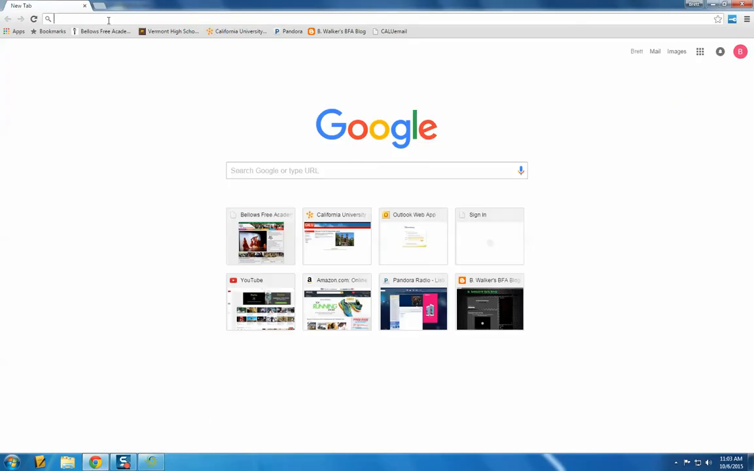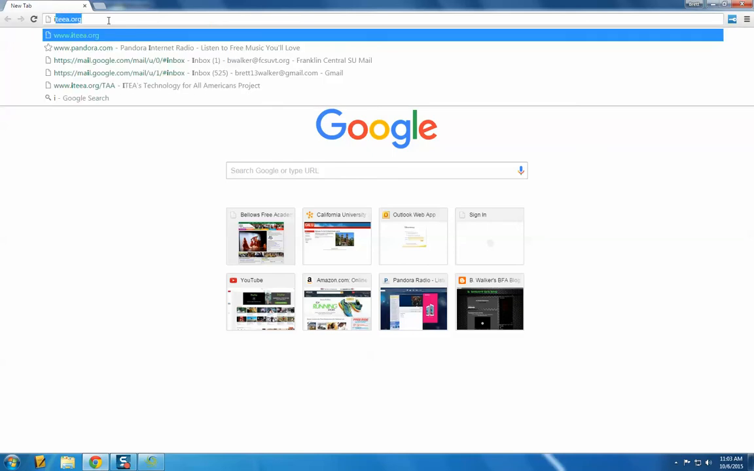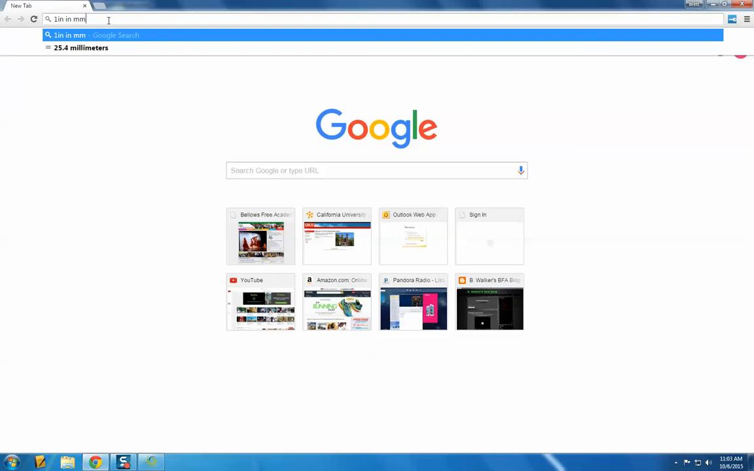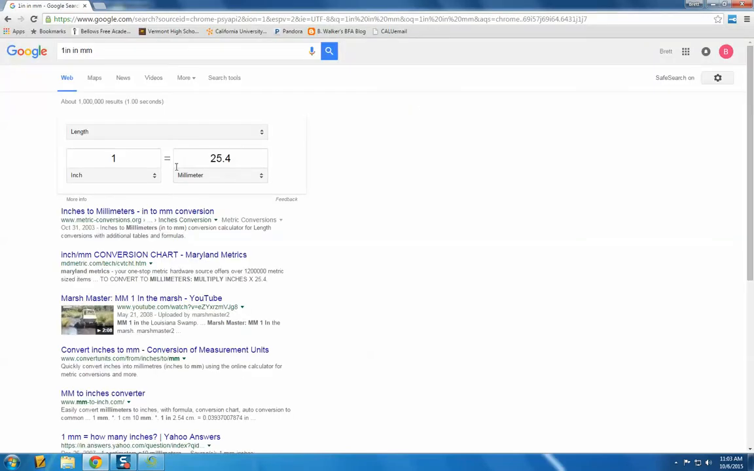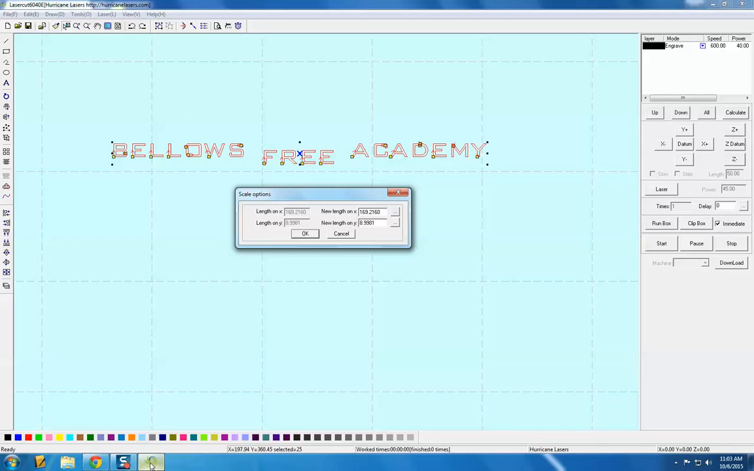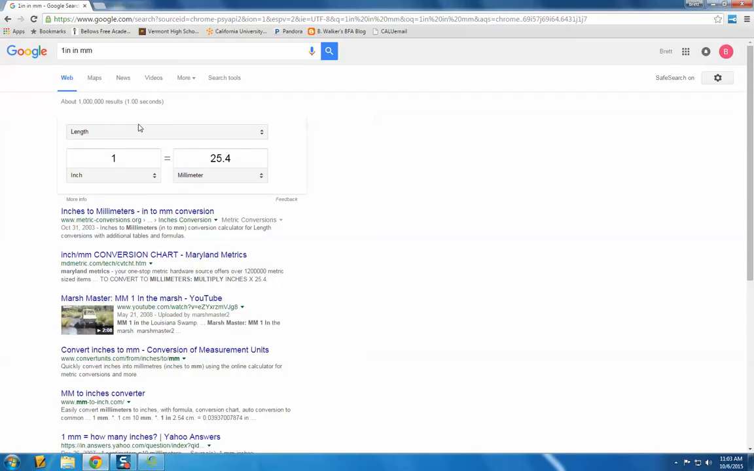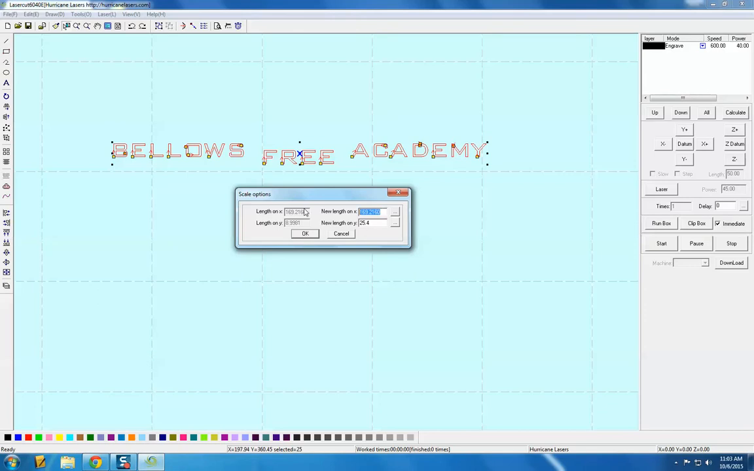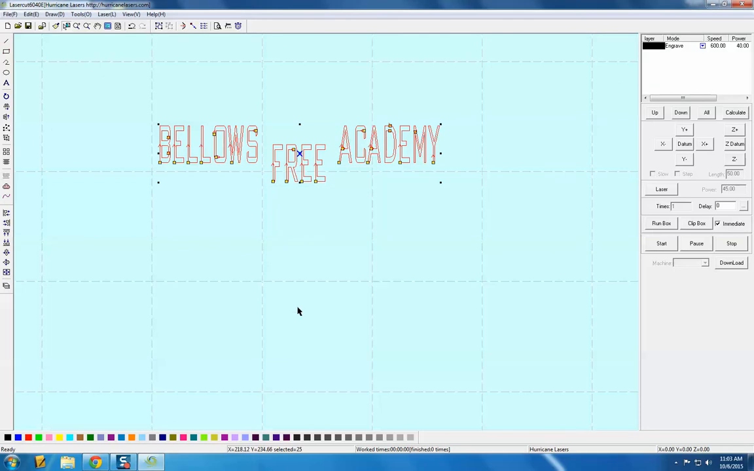What you could do is go to Google Chrome and type in 1 inch in millimeters. It'll tell you that 1 inch is 25.4 millimeters. So if I wanted to put that as my height, I could enter the height value, which is Y, as 25.4 millimeters. And if I wanted to make that 5 inches long, I could change the 1 to a 5, and that's 127 millimeters. So I could enter that in on the X line. Choose OK. Now that's what I have.